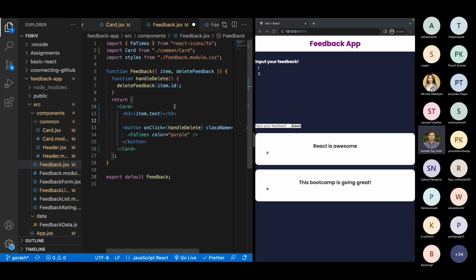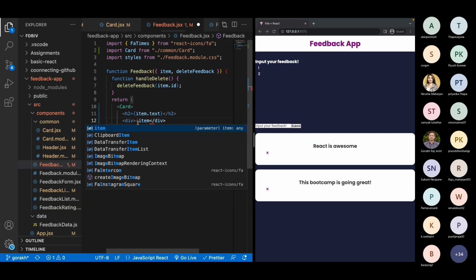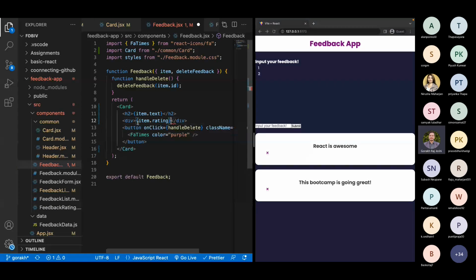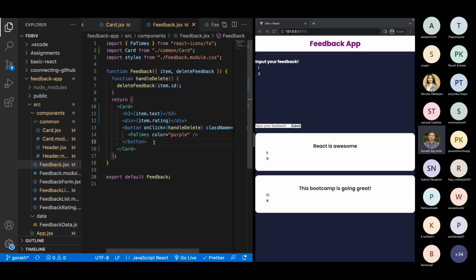So maybe this one on the ratings on the P tag, or let's do on the div tag. Whatever I'm doing here is not what you need to exactly follow. For example, you can use any other tags or you can use any other CSS and tweak this application. Okay. So this is just an example how we can use this application for us.